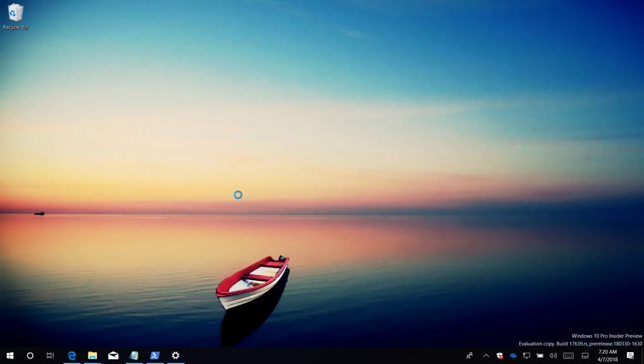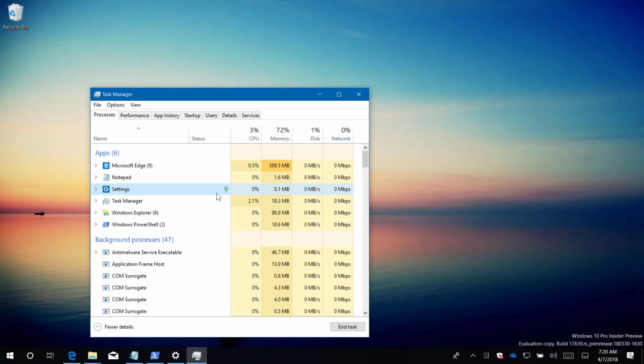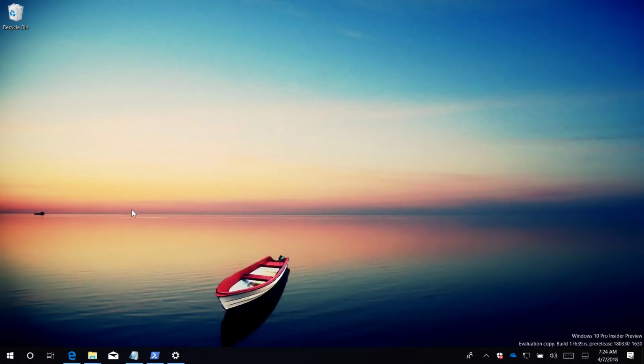And on Task Manager, you will notice that the Processes tab now shows an icon when a process is suspended in the Status column.